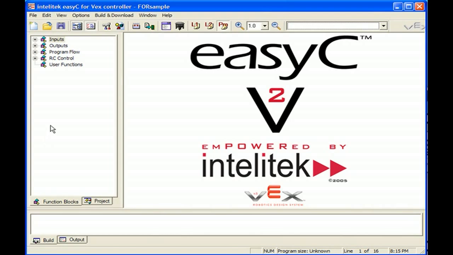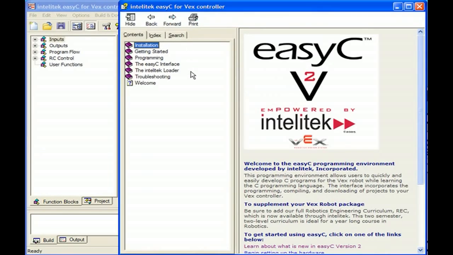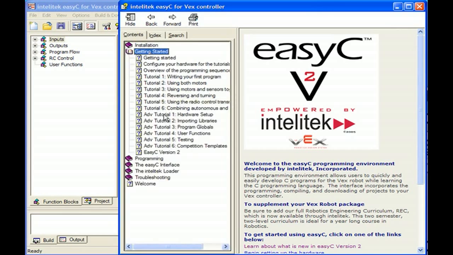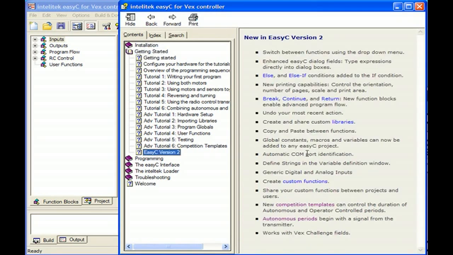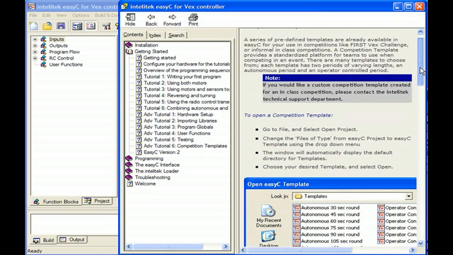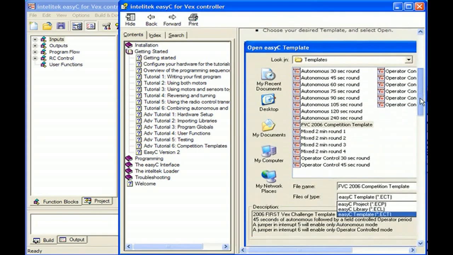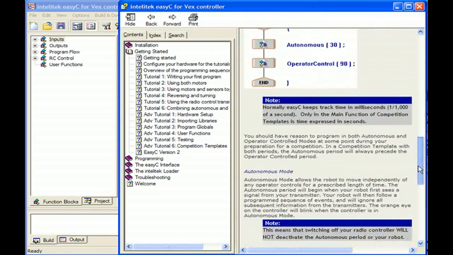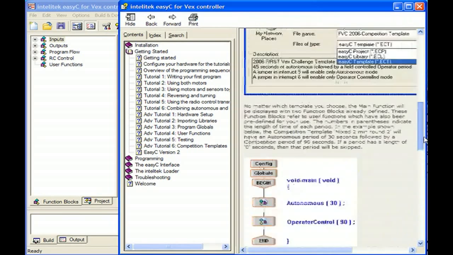One of them is that EasyC comes with a wealth of examples that will help you get going. For one thing, there's a help file, which is really, really good. If you look at the help file in EasyC, you'll see that it's got a whole bunch of tutorials that actually tell you how to use all of the features that we've talked about. And in particular, if you go to the EasyC version 2 tutorial and click on competition templates, then there's an example of how to create competition templates for the first Vex competition. And it goes through all of the stuff that you need to do to make a competition project.